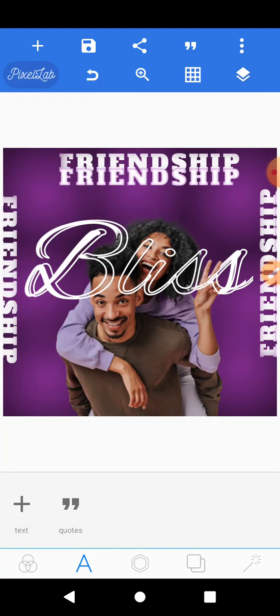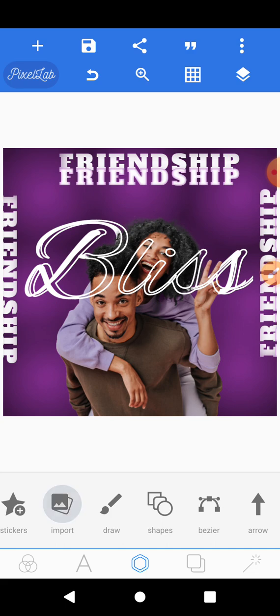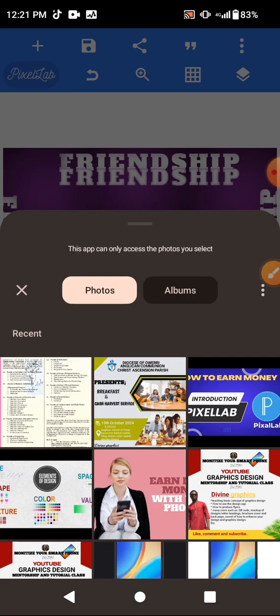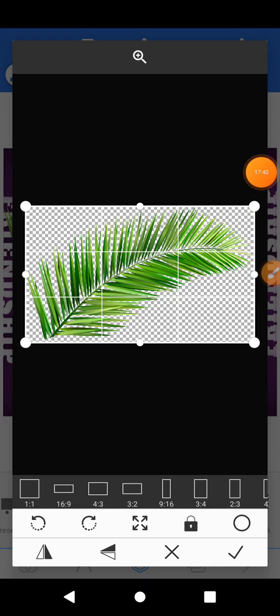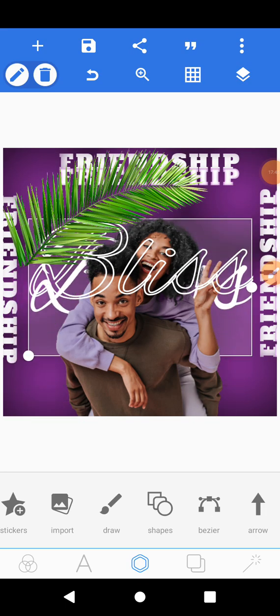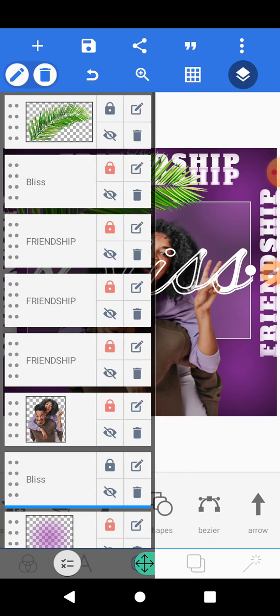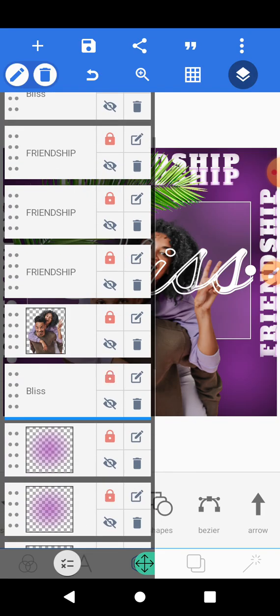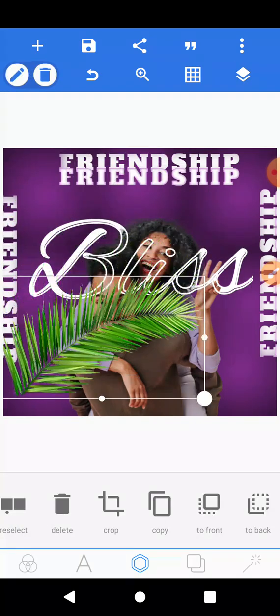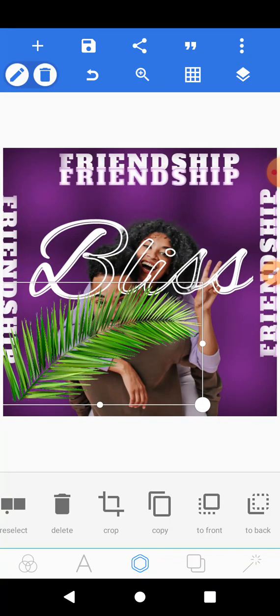So now the next step, import another design that will be seen in this flyer. Now we all know how to import. This is the import. Now I'm going to import the image. So I've imported, this is the leaf I wanted to import. Okay, I didn't lock this. Let me lock it. Okay, I locked it.